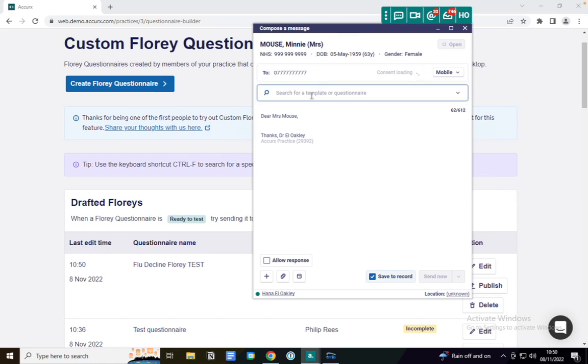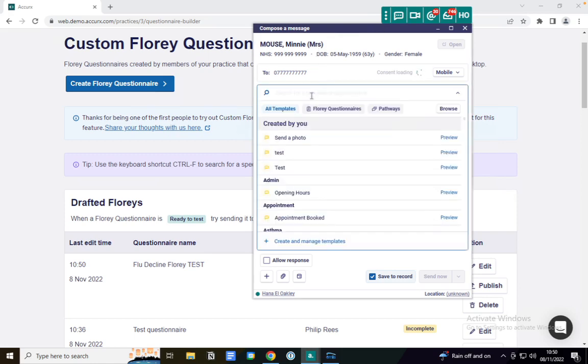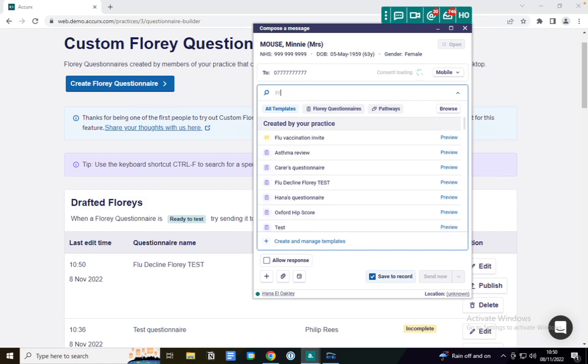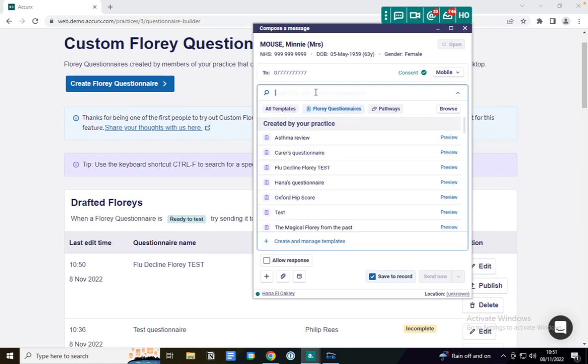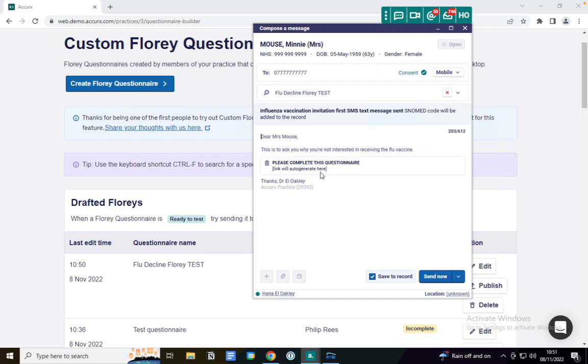I can just go to this tab here, which is Search for a template or questionnaire. And I can either search directly, and that's the one I've just got created, or I can go into Florey questionnaires and browse rather than type it in. I can now click Send Now, and once the patient responds, it will return to the admin team, which is the team that I'd selected.